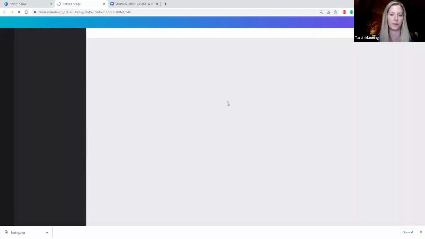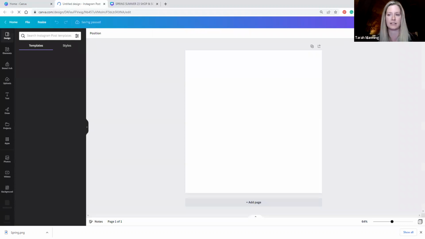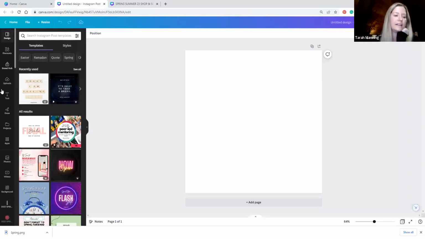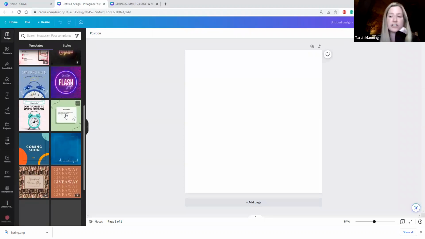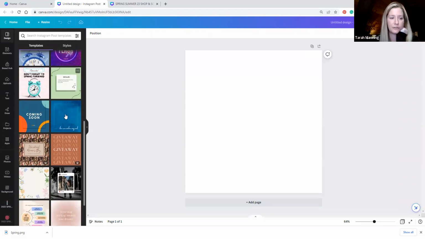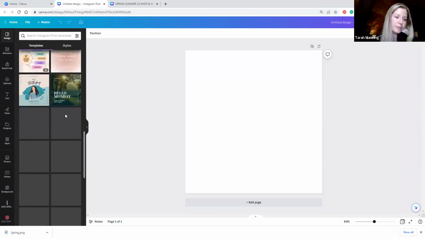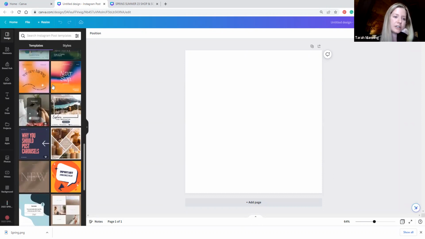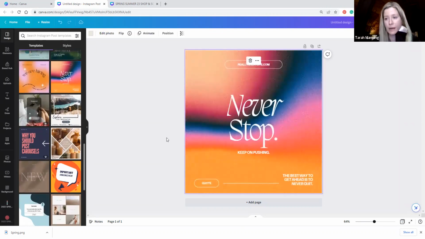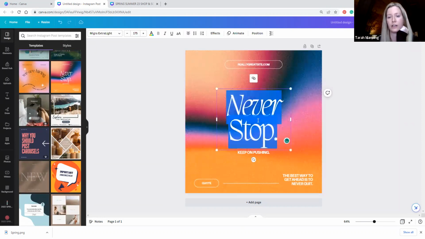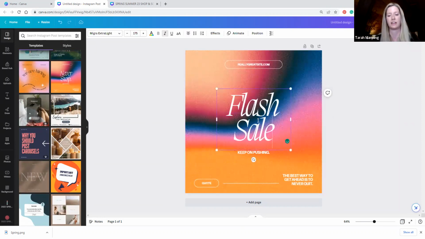So if you want an Instagram post, you would just open that. This is the size, and then you can just get your feet wet. This is what I did when I first started: I'd go through there and think, what catches my attention? Okay, this one's pretty cool. It caught my eye, so what do I need it to say? I like flash sale, and then reallyGreatSite.com is what they put, so I would put TaraManning.com.